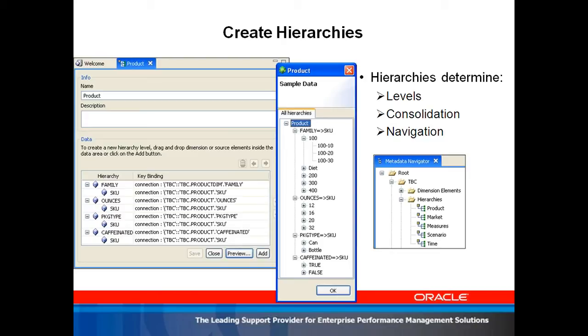Hierarchies, I'm sure as you know, determine how data is consolidated, navigated, and reported. It makes it easier for the user to find more or less detailed information. For example, a year hierarchy might be broken into quarters, months, and weeks. In Essbase Studio, hierarchies are used to model dimensions in the Essbase cube.